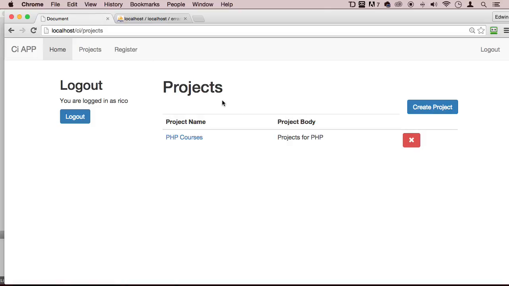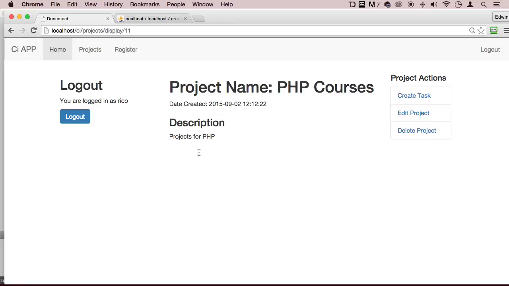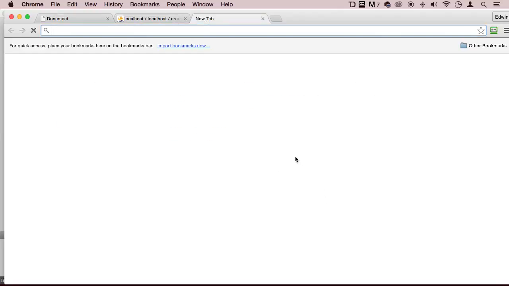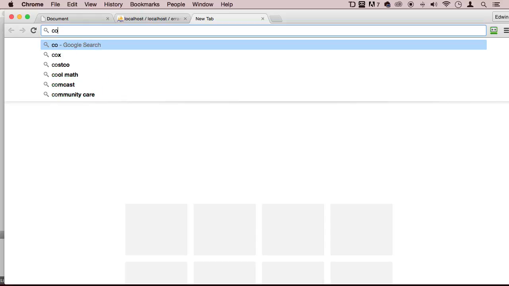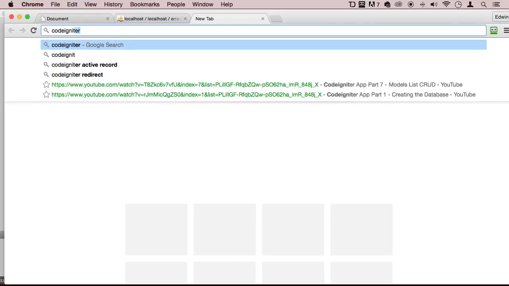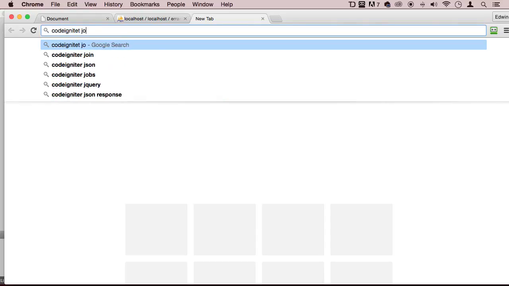So now that we got that out of the way, we need to figure out how we are going to be putting the information from the tasks right here. And the best way that I think is by joining the project table and the task table and creating a table here that we can pull data from each of them. So that's how we can do that, by joining the tables. And CodeIgniter has a really cool syntax for that. CodeIgniter join.